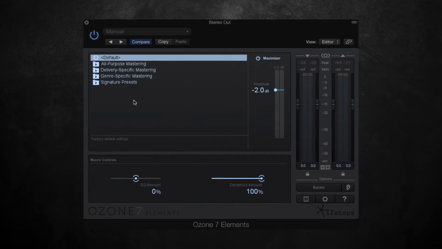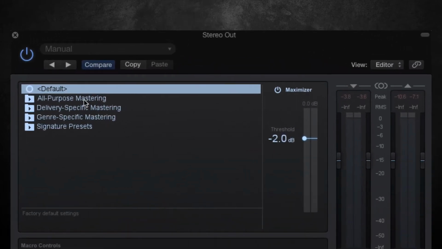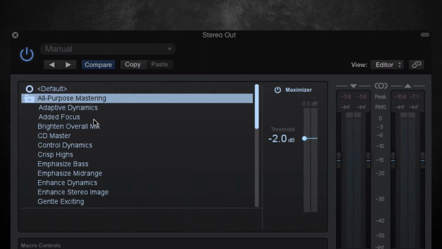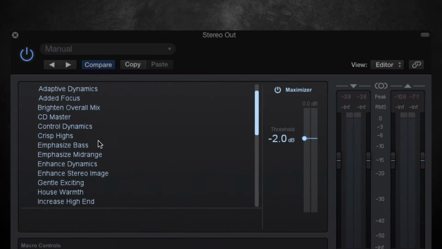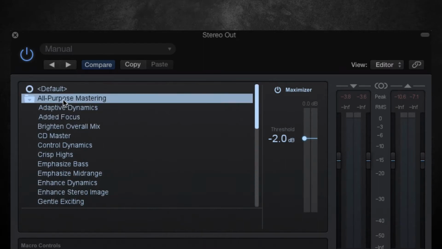Taking a look at the interface here, you can see we have a preset manager with all the presets divided into four different folders. We've got all-purpose mastering, delivery-specific mastering, genre-specific mastering, and signature presets. So you can easily scroll your way through these and find the preset to suit your audio best.